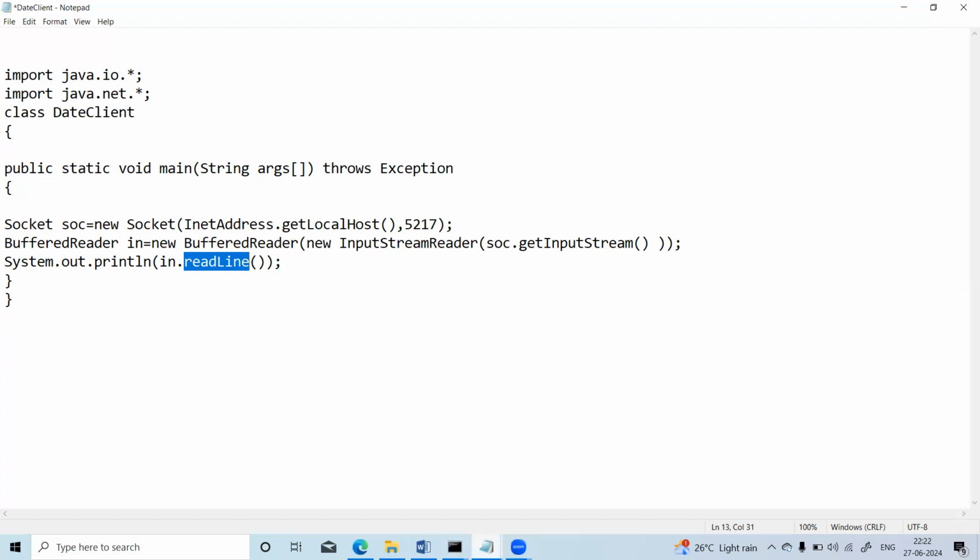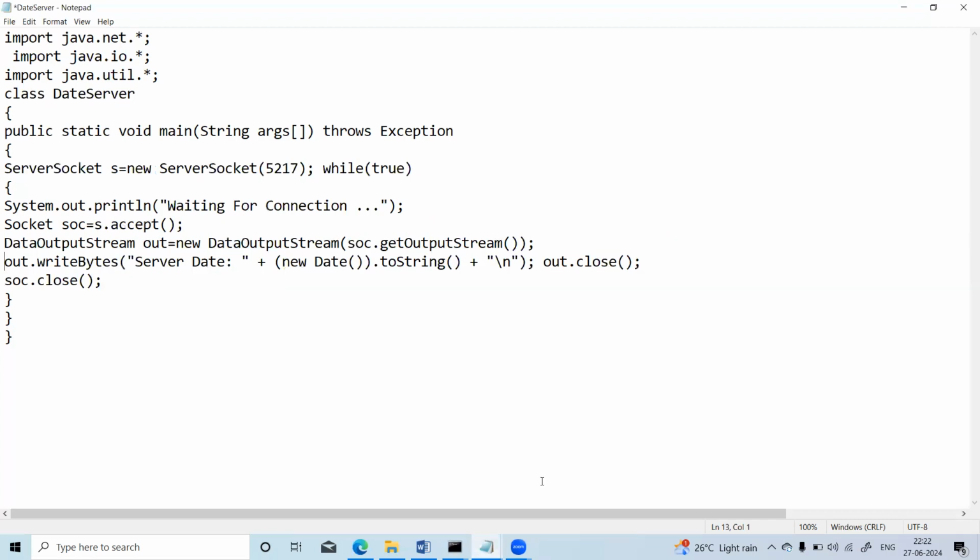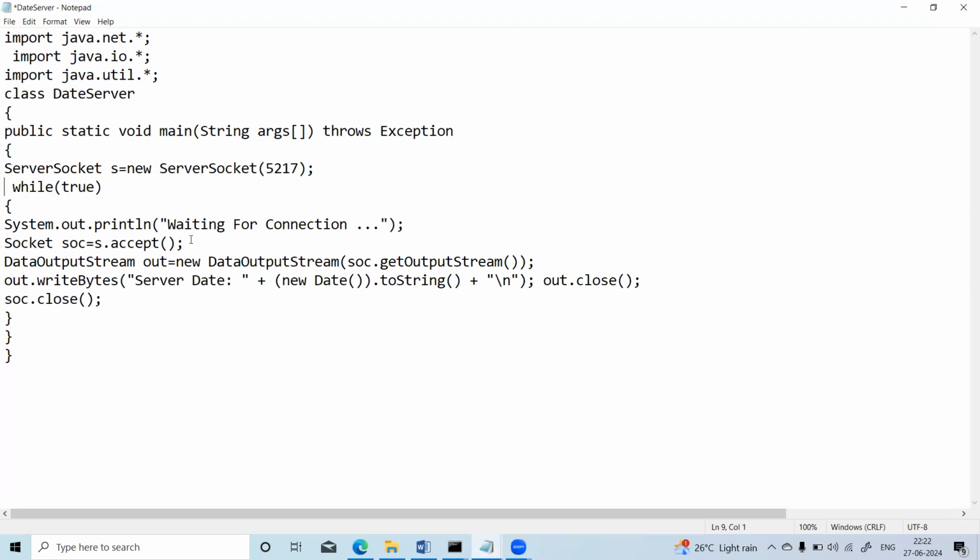Now we'll continue with the server program also. In this server program, it is important to get the current date and time of this particular system. Our task is simply to take the socket and write the while loop. If it is true, and if the client has been started, then it is going to give a message, waiting for connection. Then DataOutputStream is socket.getOutputStream. The server date as well as the time will be stored into this socket, and the same is read by the client.